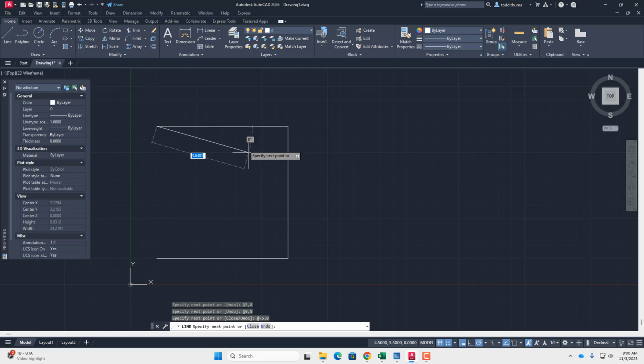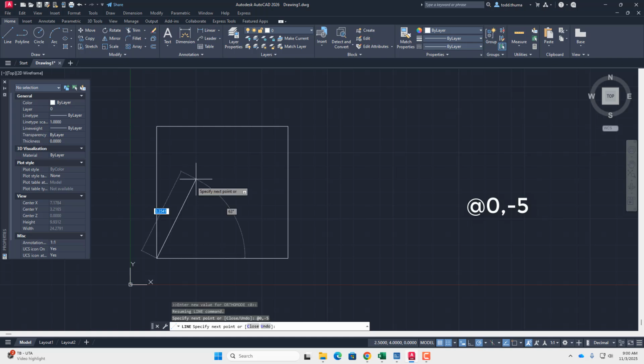And now I'm going to come down to the origin. I'm going to go @ again. And this is 0 along the x, but it's a negative 5 in the y. And you can see I'm in my box. I hit escape, and there's the box.